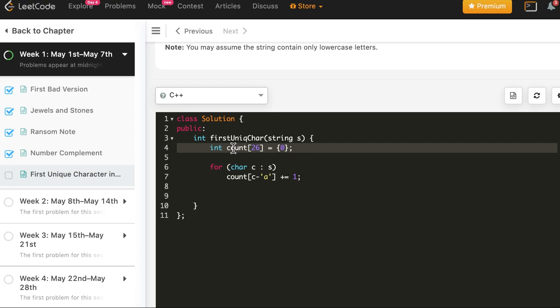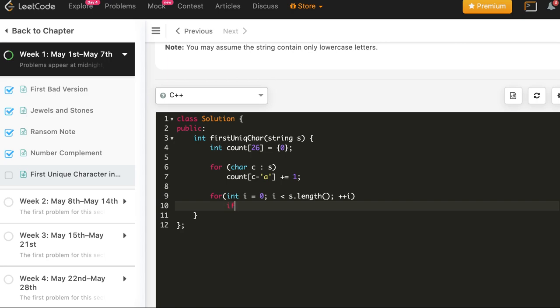Or this is where you can use a map also. Now, what is our task? To traverse this string again. And here we need to return the index of the character, not the character itself. So it would be good to traverse starting from index i, with i less than s.length, plus plus i. And if count of s of i, that is the character, minus a, gives the count of this character in this count array, and it is 1, we return i. We will return that index and stop further iteration. Otherwise, we will return minus 1.